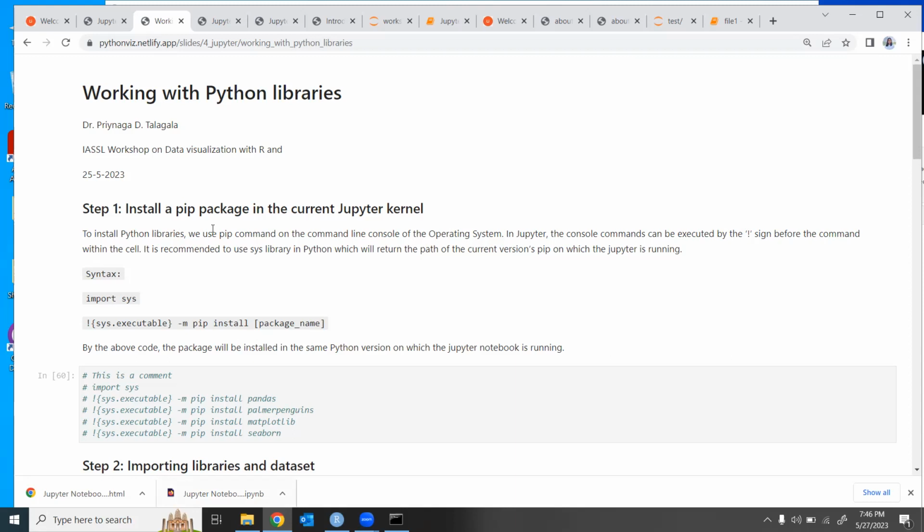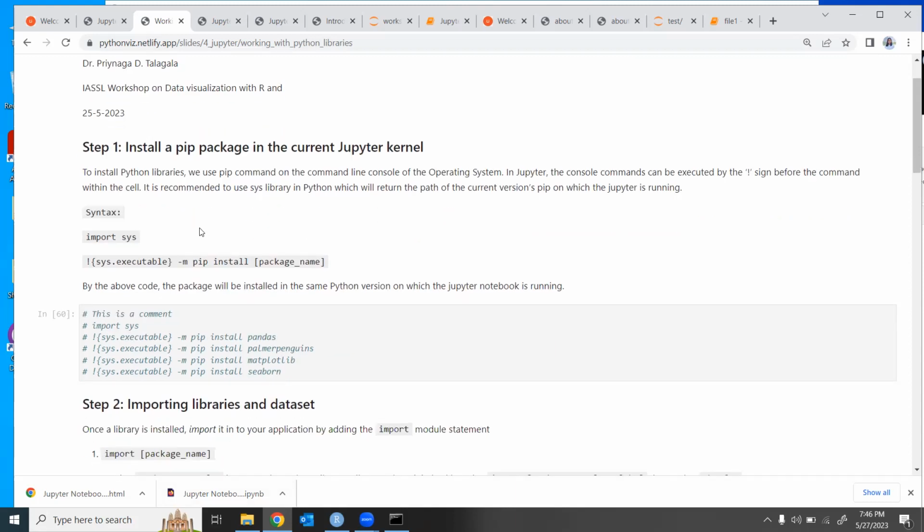In order to get access to the functionalities available inside these libraries, you have to install the library. So let's see how to install a library. To install libraries, we can use the pip command on the command line console of the operating system, just like we did in our previous sessions. But in Jupyter Notebook, you have another option. In Jupyter Notebook, these console commands can be executed by including an exclamation mark inside the command.